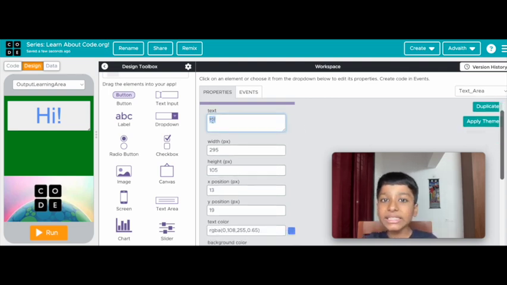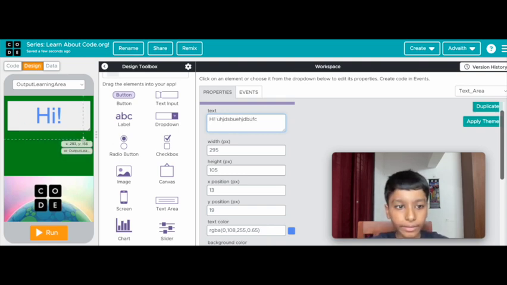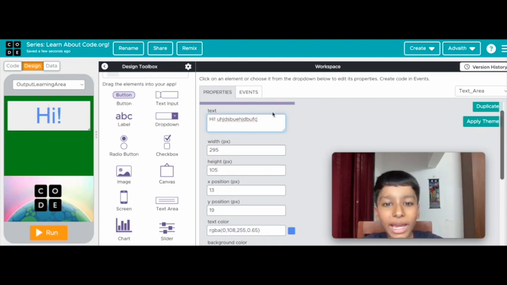Next is the text that is actually displayed on the text area. I have put in hi. You can type anything here. I will teach you guys how to size this text box later on to make all of your text visible.